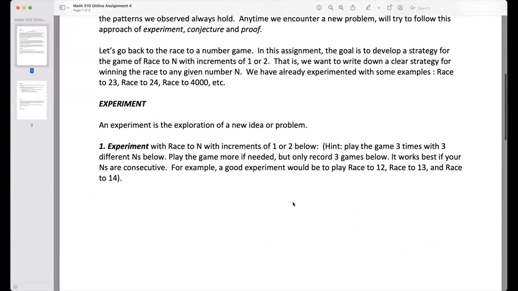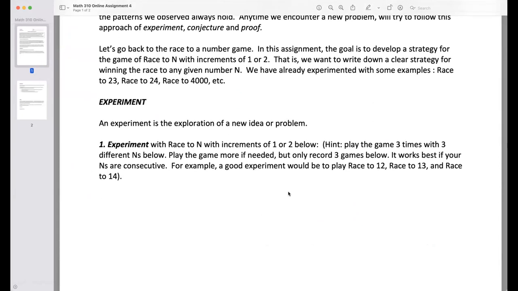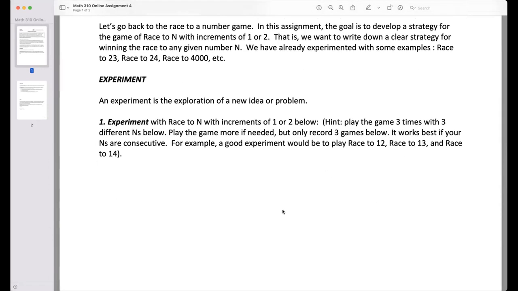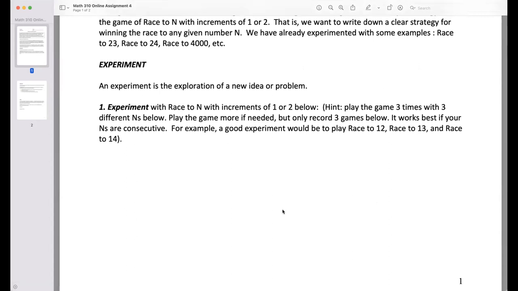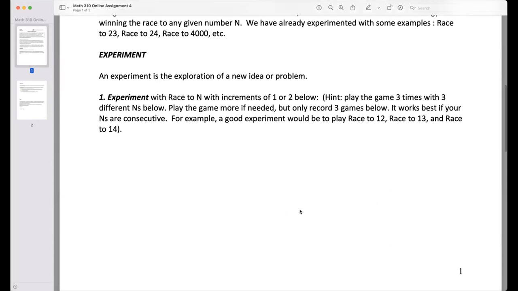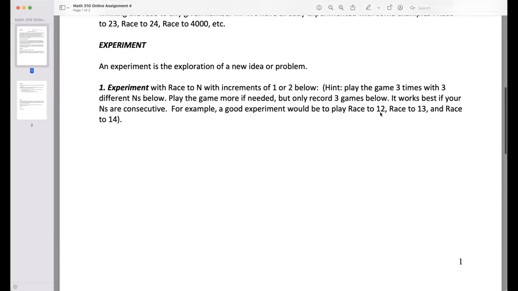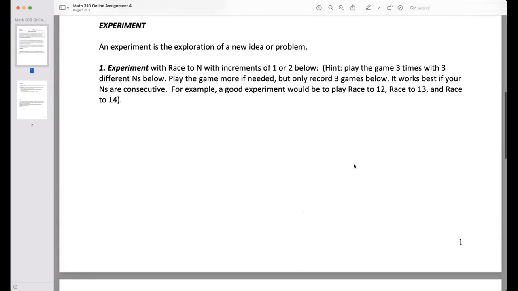So for this first experiment, play at least 3 games with some different ends. I gave a suggestion of doing 12, 13, and 14, but that's not what you have to do, whatever works for your experiment. And do more if you need to, but just as far as recording for the assignment, you only need to record 3 games with 3 different ends, okay? And that's it, and then you're looking at the strategies and comparing them of those 3 games. I would recommend doing it in consecutive order. That way you'll have some different strategies guaranteed, and then you can compare them, okay?